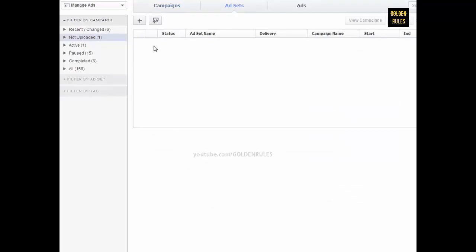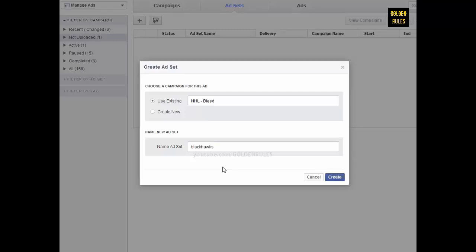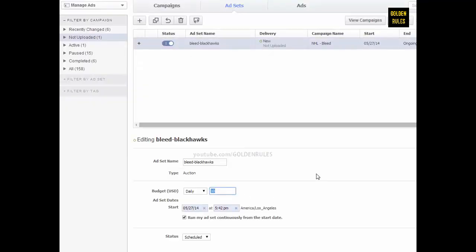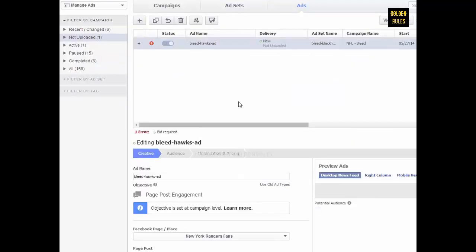And then we'll go to ad sets. And now an ad set is, we're going to create one for each shirt. So this is the bleed campaign. So the first one I'll do, let's just go Blackhawks. So I'll do bleed. Why is it doing that? Okay. Bleed dash Blackhawks. Create that ad set. Set that to 25. And then in here, we'll create an ad. Hit the create ad button there. Now let's call this bleed Blackhawks ad. We'll create that ad there.